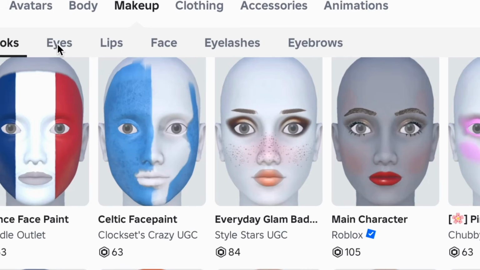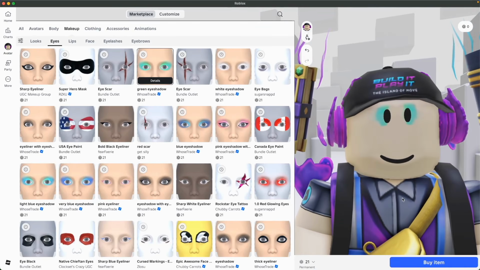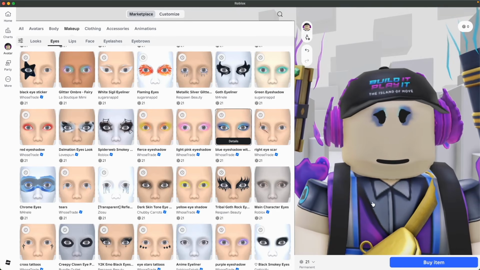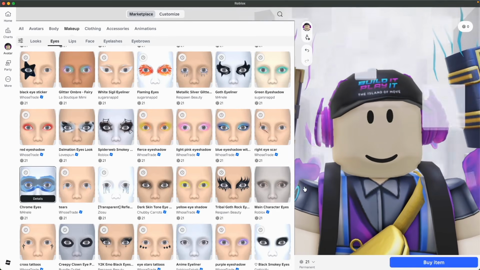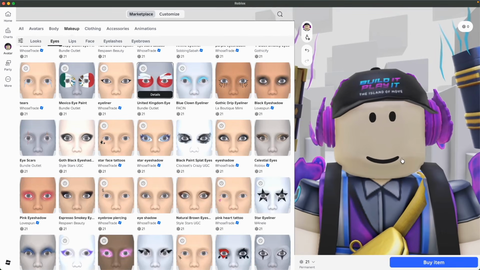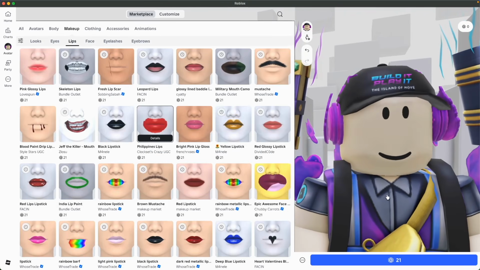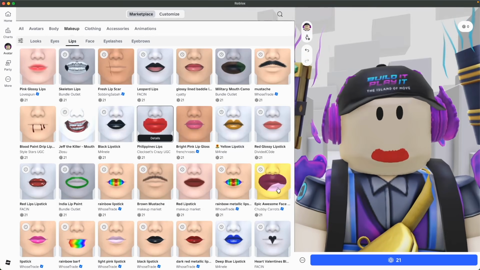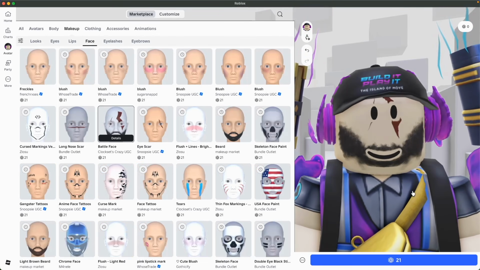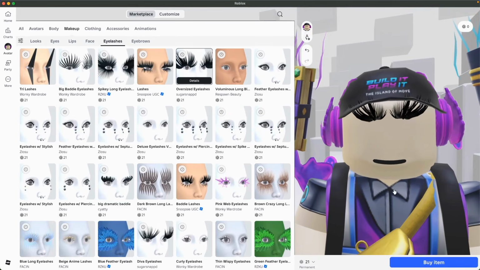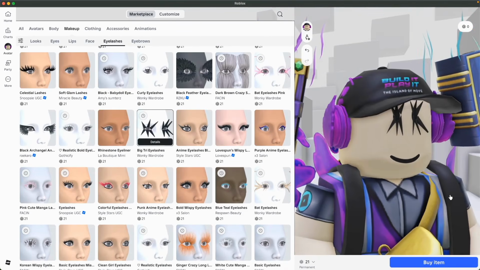Let's try with eyes stuff. Blue eyes, violet eyes. All cost Robux guys, nothing free here. And lips, look at this red lips. Then try with faces, look at this face. And try with some eyelashes. I will use them in Halloween event.